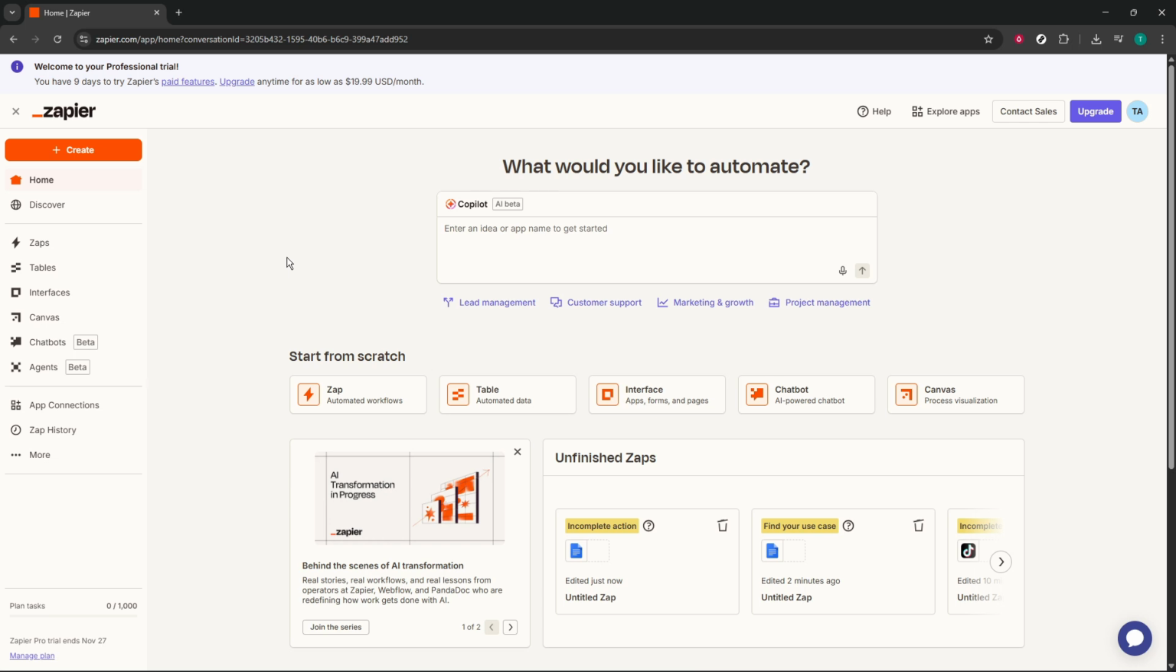To start, open your web browser and navigate to the Zapier homepage. If you haven't already created an account, this would be the time to do so. Once you're logged in, the dashboard is your main view. Here you have all the tools you need to create customized automation, which Zapier calls Zaps.